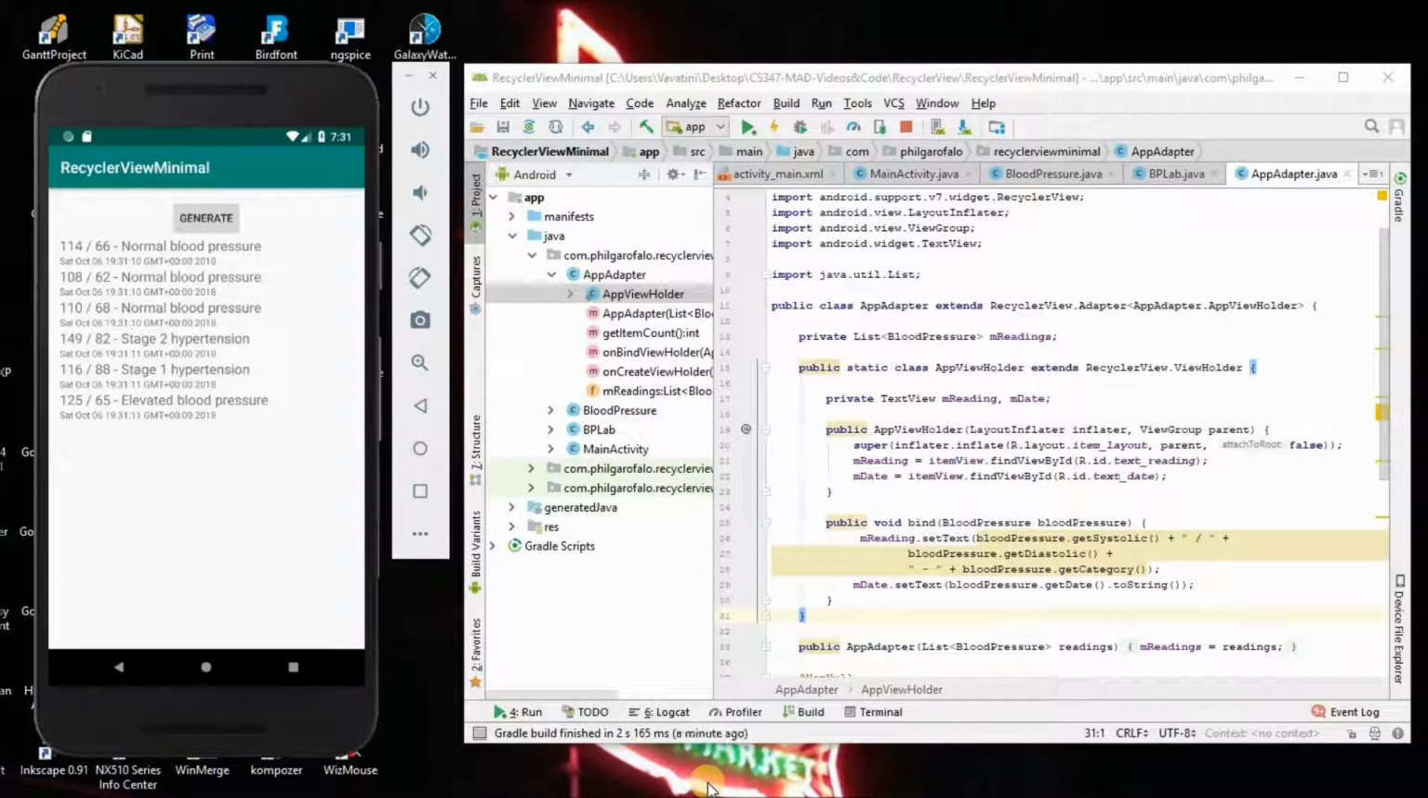In this video, I'm going to show you how to add the ability to respond to clicks or taps on RecyclerView items, so you can have your app do something when a user taps on an item. To do that, we only need to modify a single class, and that class is the AppViewHolder class that's embedded within the AppAdapter class. It's a nested class.